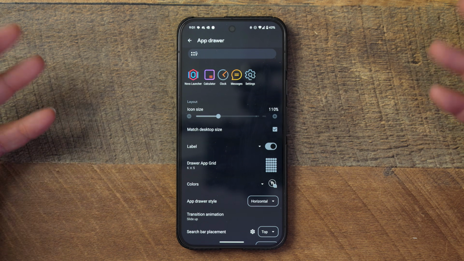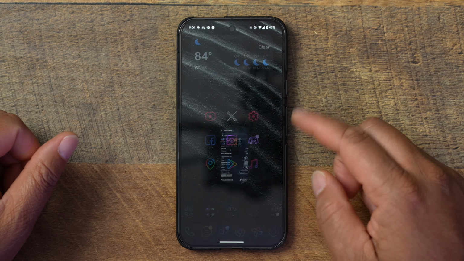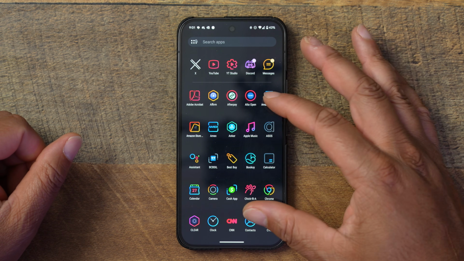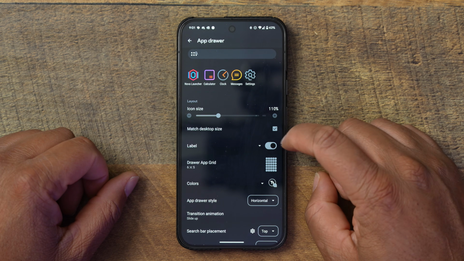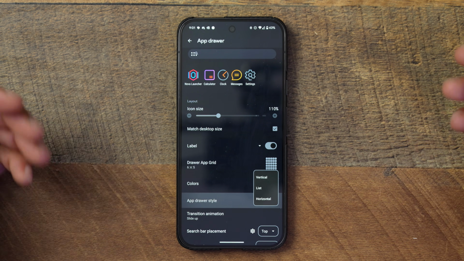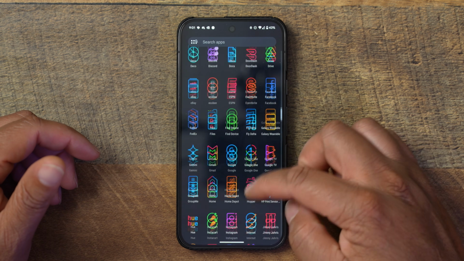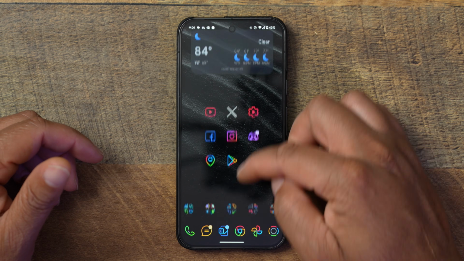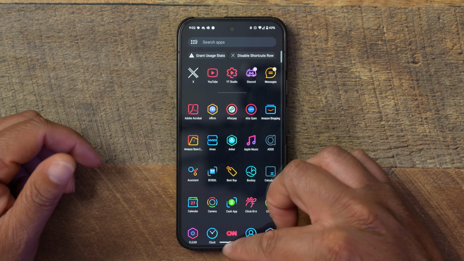App drawer, same thing. Icon size, you can do your drawer app grid, so you can choose how many apps you want to be seen. If you want a bunch of apps in one area, you can do that. If you want to change your drawer style, if you want a vertical, you know what I mean? If you don't want to swipe up and then start swiping horizontally, you can just do a vertical. Vertical is not bad. You can do that.